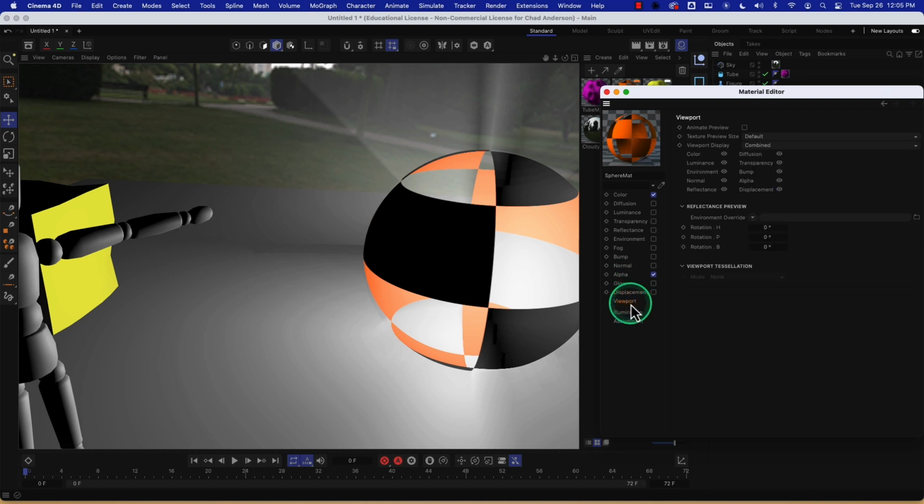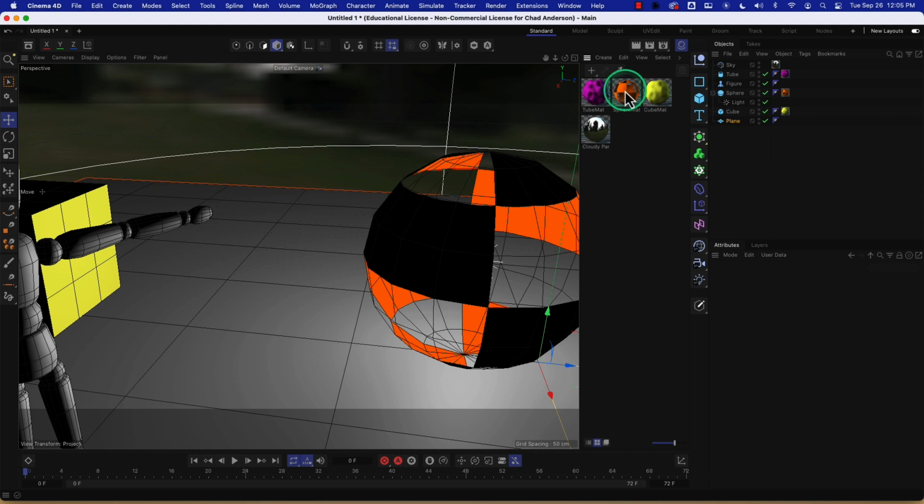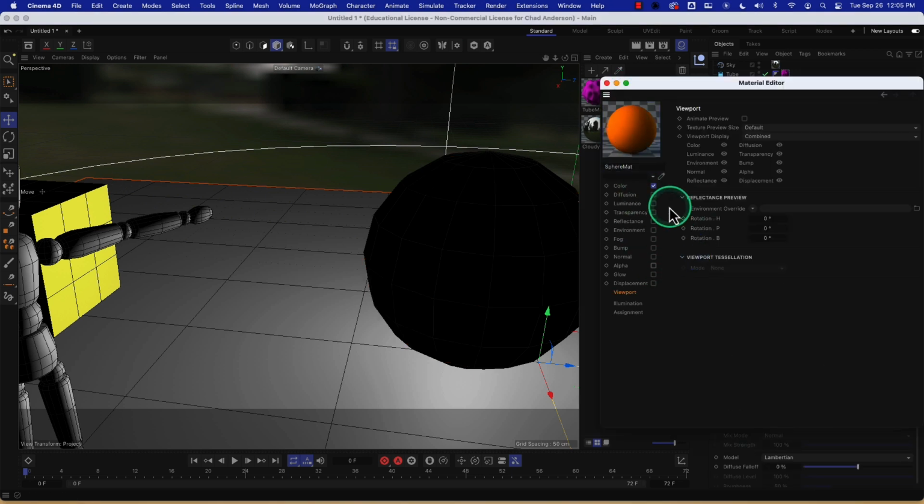I will show you really quickly, there's viewport, which will show you how it looks in the viewport. One of the things about viewport is animate preview. I want to show you this as an idea, just for a quick thing to cover. We'll go back to the sphere here, and I'm going to get rid of the alpha channel, and we're going to do the color channel.